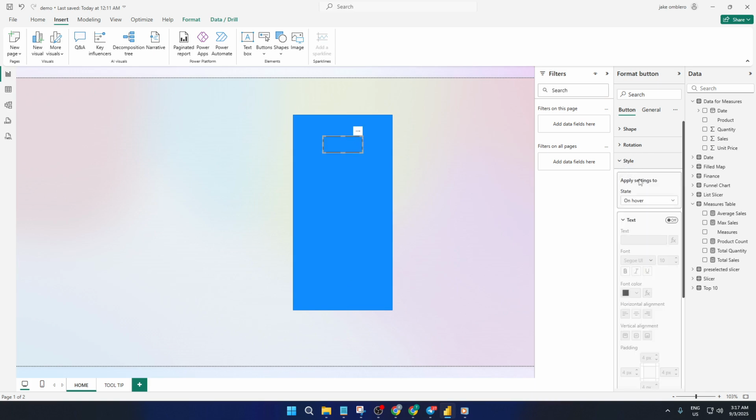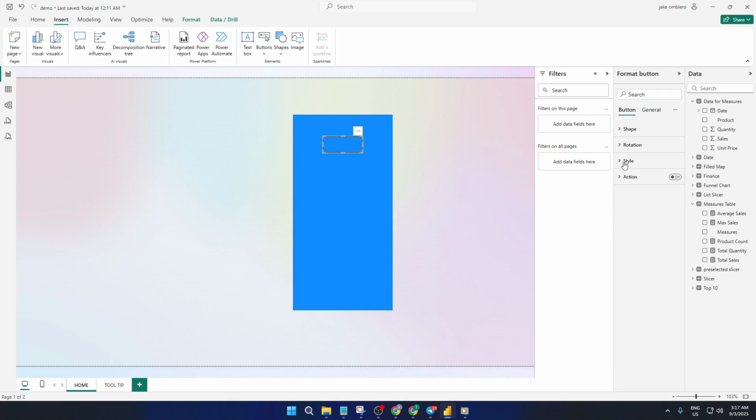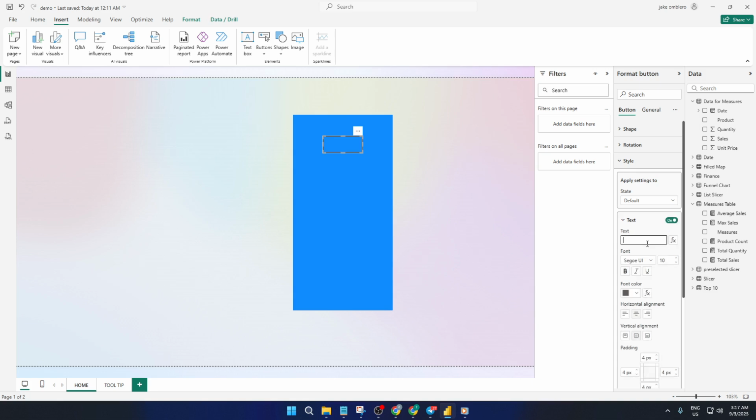Go ahead and add a button to your Power BI canvas. You'll find this option in the Insert menu. Just click Button and drop it where you want your navigation to start. Once you've added it, head over to the Style pane. Under Text, replace the placeholder text with something meaningful, like the name of the page it's going to link to. For our demo, let's just call it Page 1.